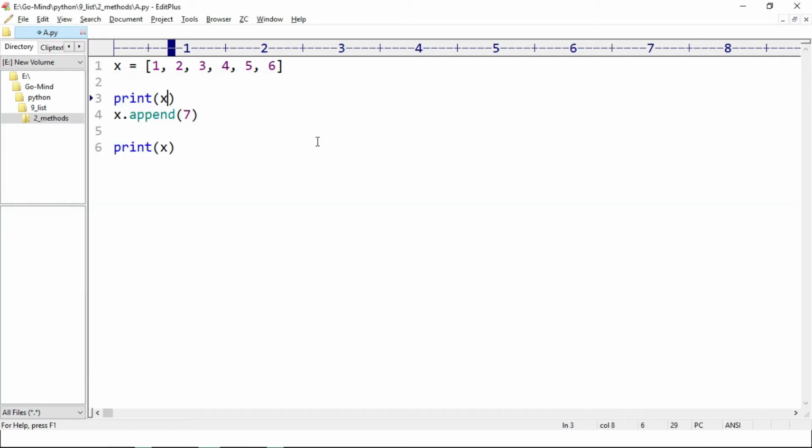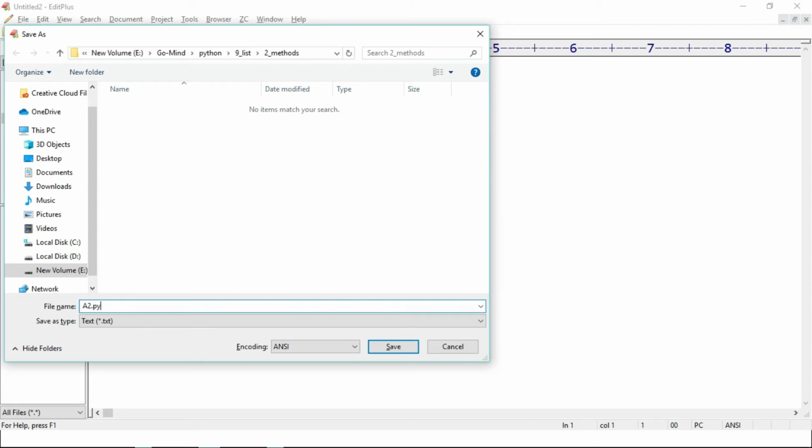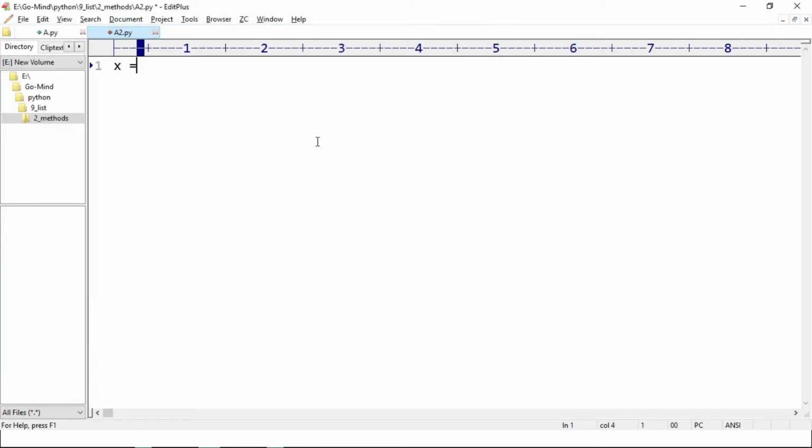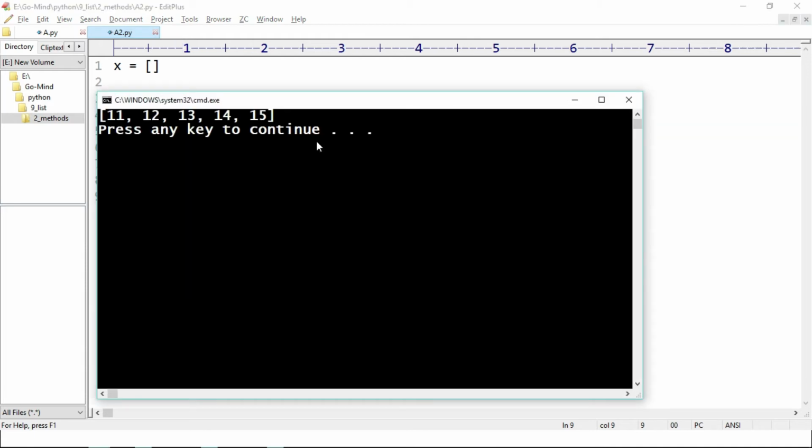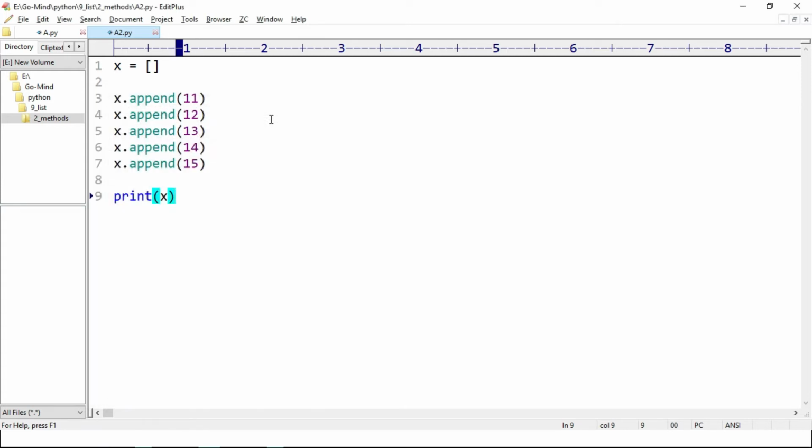Okay, now let's see a new example, a2.py. Here we have an empty list. x is equal to empty list. And now we'll append some values in the list. So x dot append 11, 12, 13, 14, 15. Print x and running a2.py. See, here we can append the values in an empty list. Okay. Now a new example, a3.py.